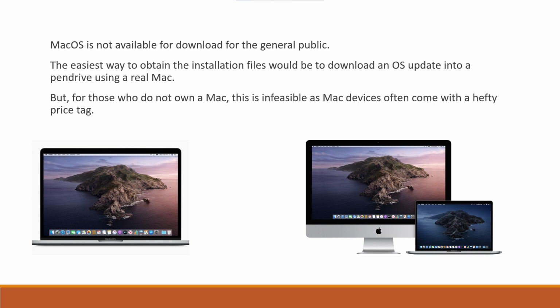Mac OS is not available to download for the general public. The easiest way to obtain the installation files would be to download an OS update onto a pen drive using a real Mac. But for those who do not own a Mac, this isn't feasible, as Mac devices often come with a hefty price tag.